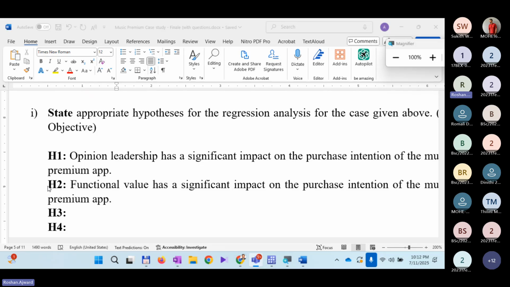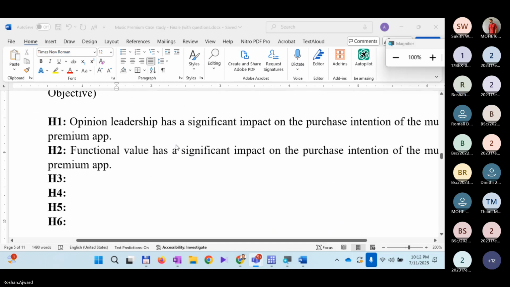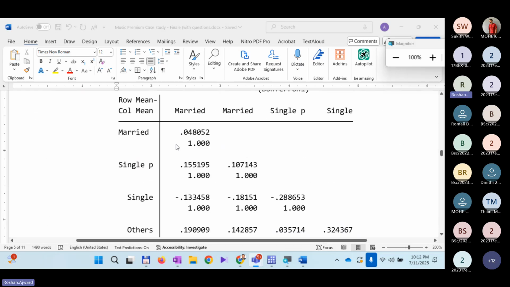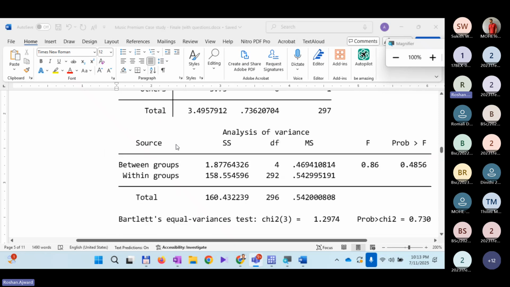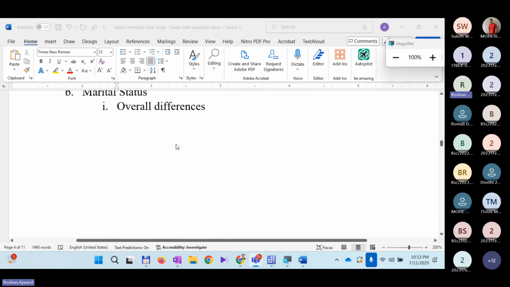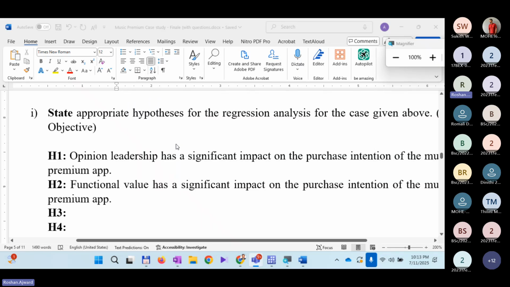Right. Good. Very good. If you have more questions, ask me. Right. Let's go ahead. Now, let's come to the next question. After the correlation analysis, after the tests of differences, gender and marital status, the next question is to write hypotheses for the regression analysis.